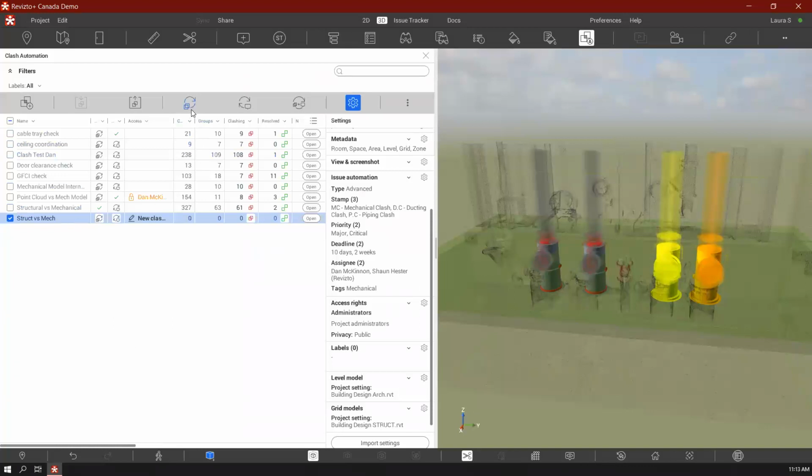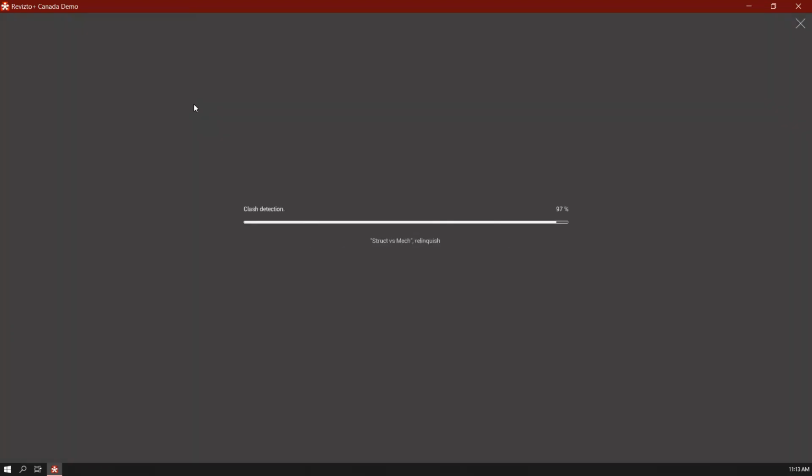All right. So I am going to run the Clash test. Yes, I have set up my advanced automation. That would be this button here. We'll get there, but for right now, I'm just going to run the test. And you can see how quick that is, and hopefully enough time for water.